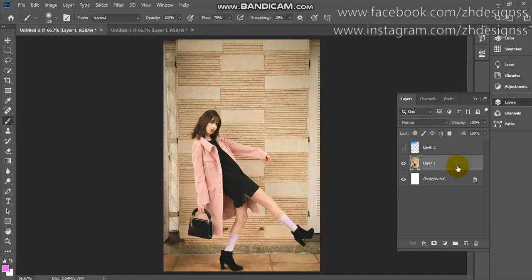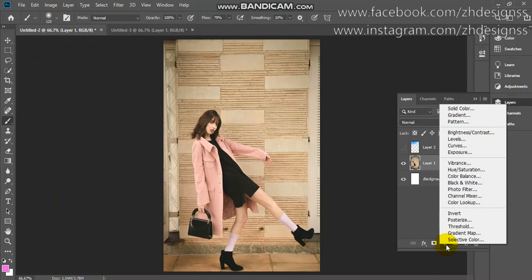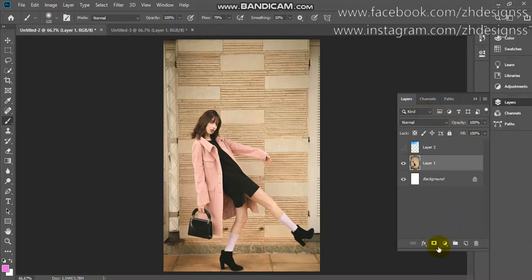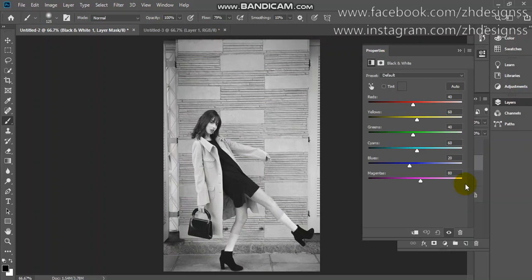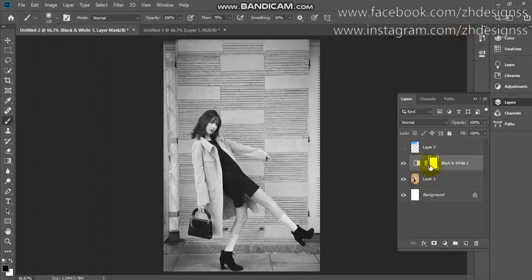On this image I am adding an adjustment layer from the bottom of the layer panel, where you can add solid color, gradient, pattern and so on. I am adding black and white. Here you can see what actually happened. By default there is a layer mask, so it is also used here. If you use black as foreground color, it will remove the effect.